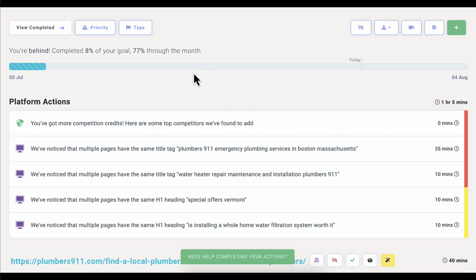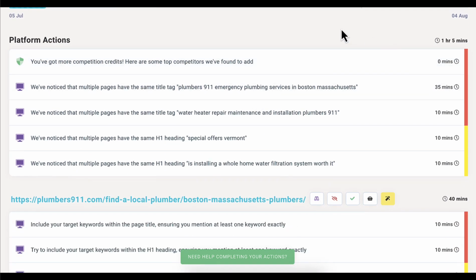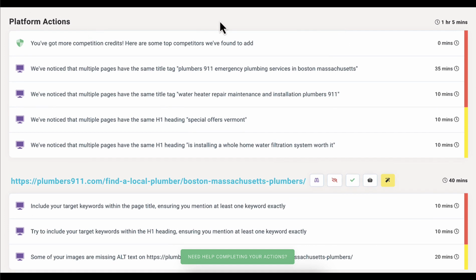So you'll have a progress bar that will keep you on track in terms of your performance. And then you'll see different actions. So we'll have what we call platform actions. These might be as simple as you've got more credits to add more competitors, but they might be actual website changes, which are what we call site-wide. So here, we've noticed that multiple pages have the same title tag. Now, if you don't know what a title tag is, don't worry about it. You'll learn when you're on the platform.